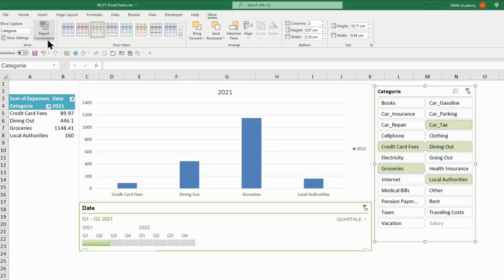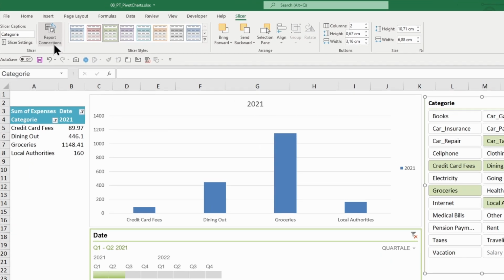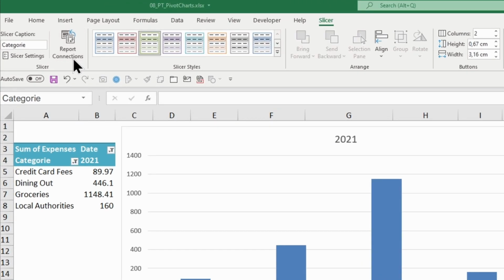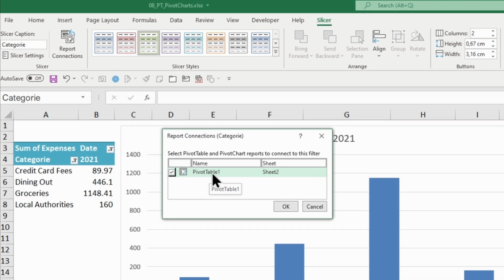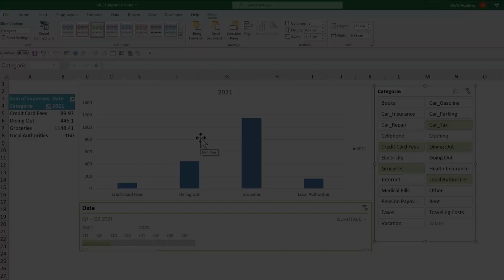If you have multiple charts available for the same pivot data, you can connect one filter to them. Click on Report Connections. All pivot charts in your workbook will be listed in this pop-up window. Establish a connection between charts by clicking on the checkbox next to the pivot chart's name. Note, for this to work, the pivot charts must be based on the same source data. Now the slicer will filter multiple pivot data and charts.